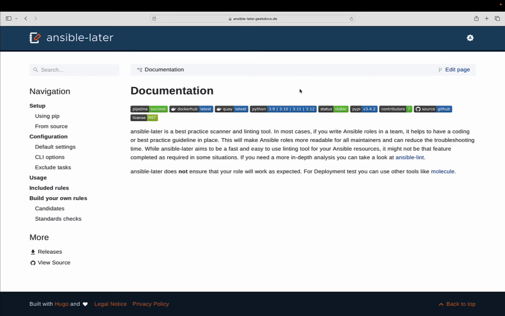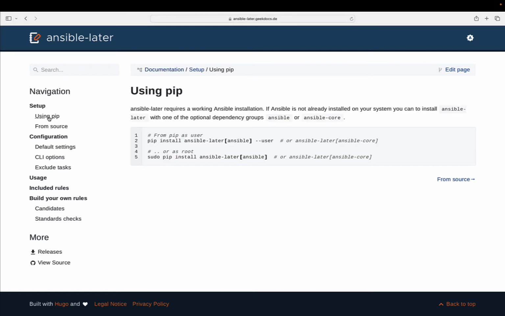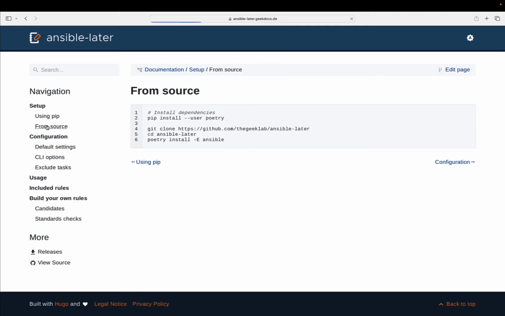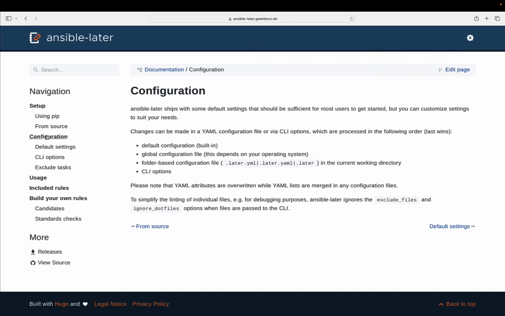How to enhance Ansible role development with best practices using Ansible-later. When it comes to developing Ansible roles in a collaborative environment, adhering to coding best practices is essential. It ensures that roles are reliable, maintainable, and minimizes troubleshooting time.